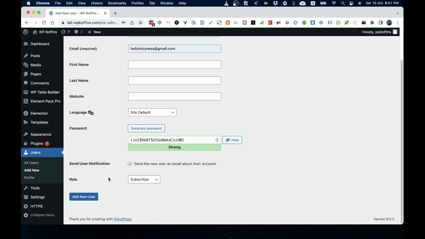Okay, this option is very important: Send user notification. If you tick this mark, that means whenever you are creating a user, the email address that you are giving will receive all the details like their username and how to reset their password, things like that. So right now I'm creating a user, and the role is very important.